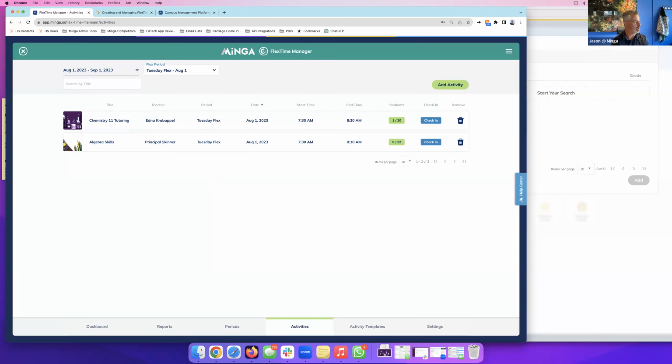Melissa says, if students don't sign up for an activity, do they get assigned somewhere by default? Great question, Melissa. At the moment, no. What we would recommend for that workflow is that you pre-assign students to everything, like let's say a homeroom or your default study period or something like that. So they're pre-assigned, and then they can move and register for something new from there.